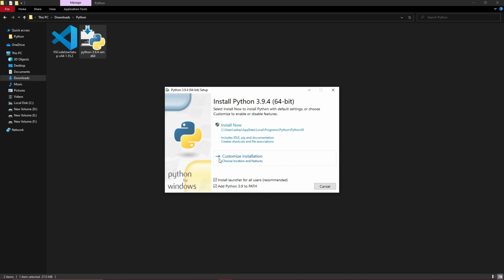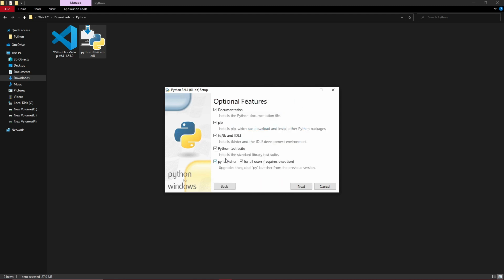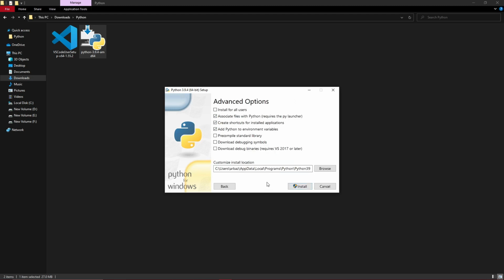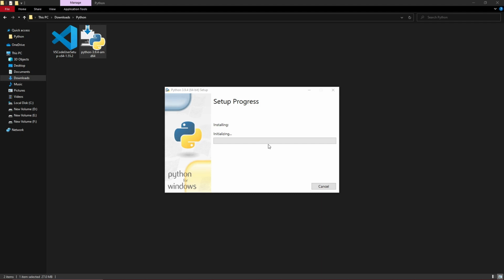And once that is done, we are going to click on customize installation and it will take you to the next page, which shows optional features, and we will not change anything here. We will click on next, and in advanced options we are going to select install for all users. So if you have multiple users on your system, it will install for all users, so you can use Python for them as well. Once that is done, we will click on install and it will ask for administrator permissions. We will click on yes and it will start installing on our system.